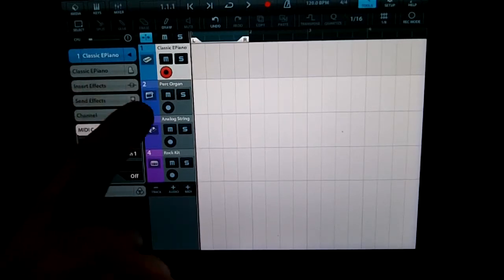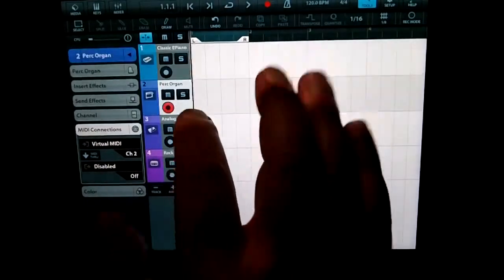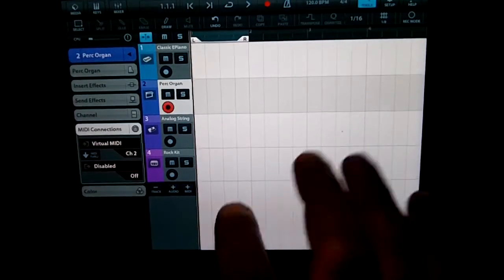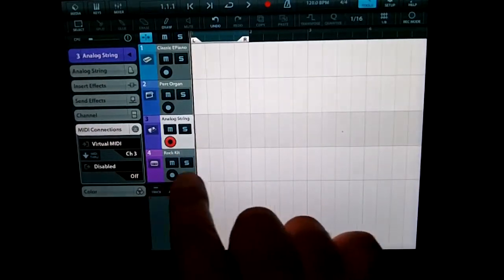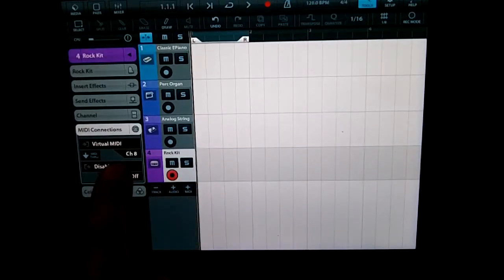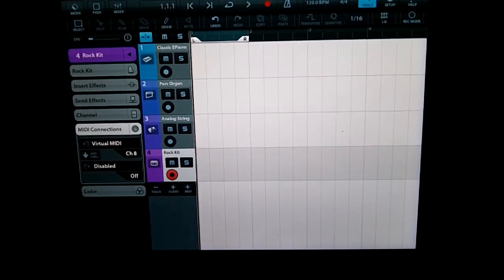So I've set up the percussion organ, which is the bass. That's on MIDI channel 2. The strings, MIDI channel 3. And our drums are on MIDI channel 8. The nice thing about this is you can use different sounds, route different sounds in, like I said, through Audiobus using MIDI, and make it sound quite respectable.